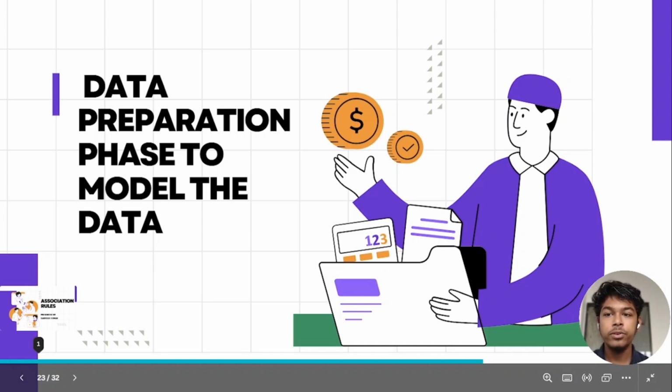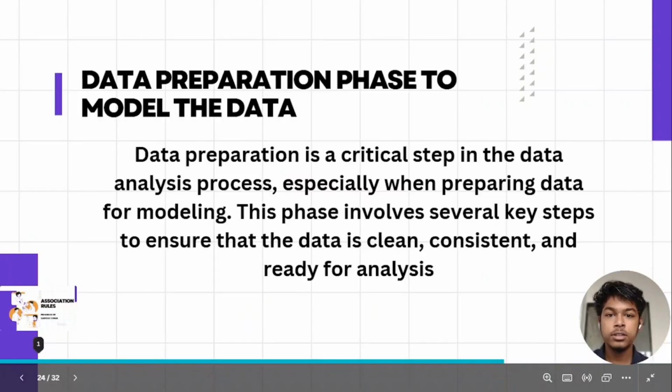In this video, we will be seeing what the data preparation phase is to model the data. As we all know, data preparation is a critical step in the analysis process, especially when preparing the data for modeling purposes. It involves cleaning and making data consistent for better analysis. But in this video, we will be discussing what the phases are to model the data.